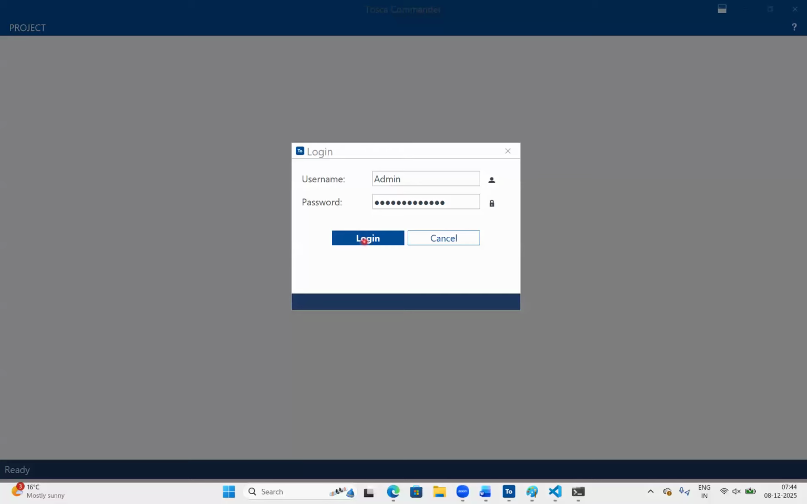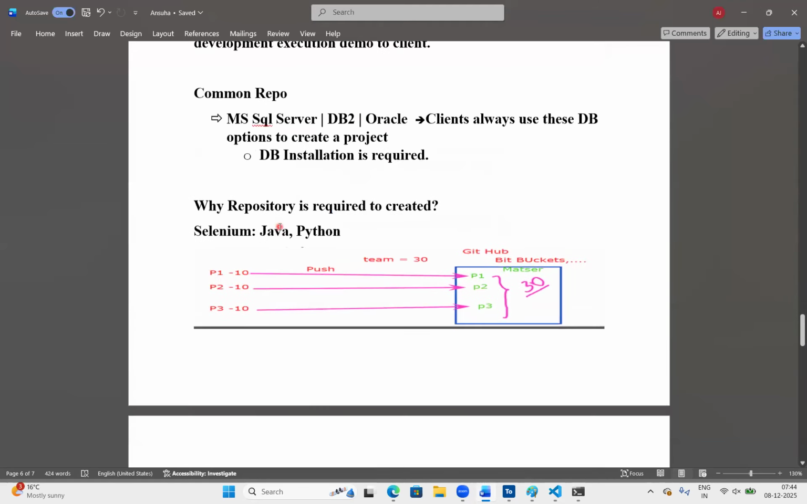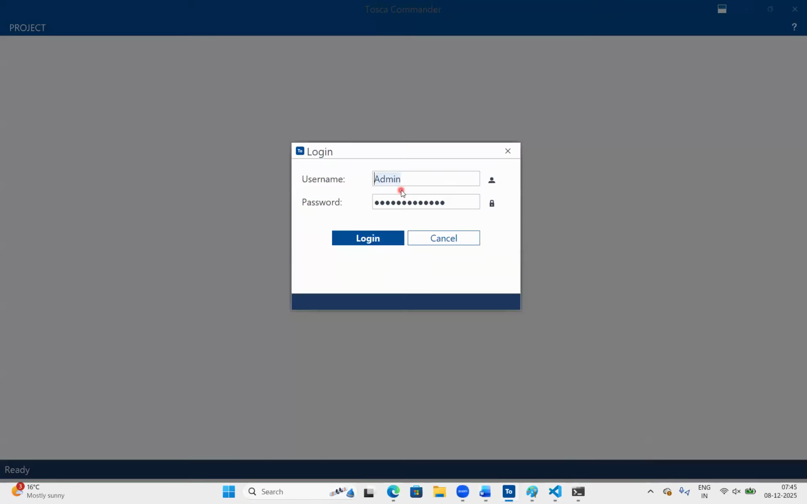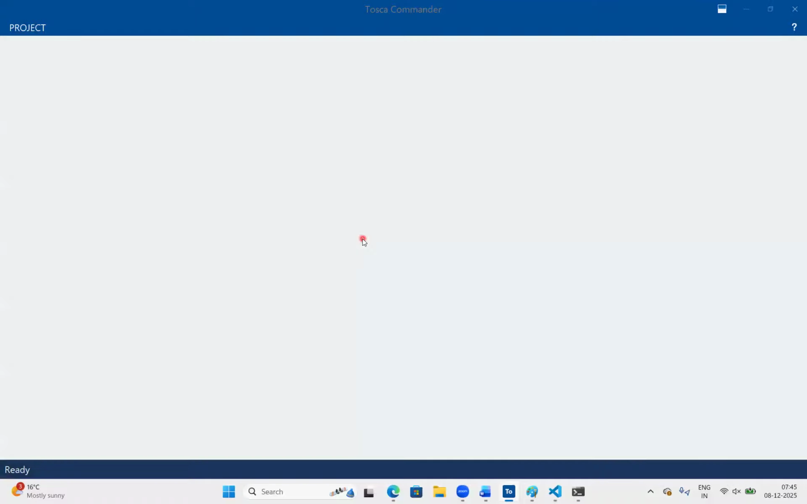Ma'am, can you please come back again? The project which we created right now, it is a SQLite multi-user, right? Yes, SQLite is a multi-user environment. If it is multi-user, we must enter the credentials. As a member, you have to enter your respective credentials to log into the project. Correct. So click on this login application.